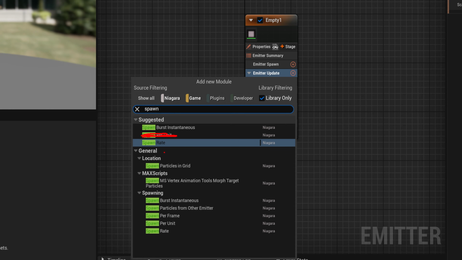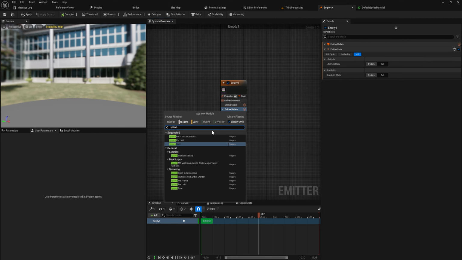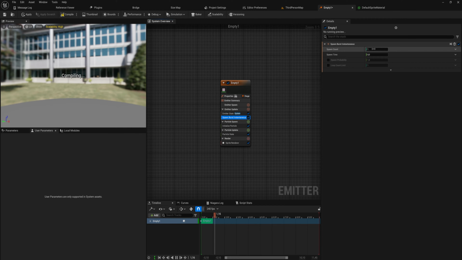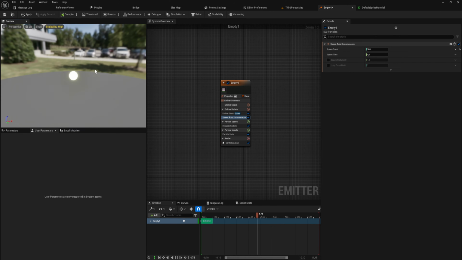It just spawns the amount of particles that you give it per second. So let's show off both of them. We have the spawn burst instantaneous. And if we set the spawn count to like 500, it'll spawn 500 particles here in the middle. And it won't really do anything else at the moment yet, because we don't have anything telling it to do something. It's as easy as that.